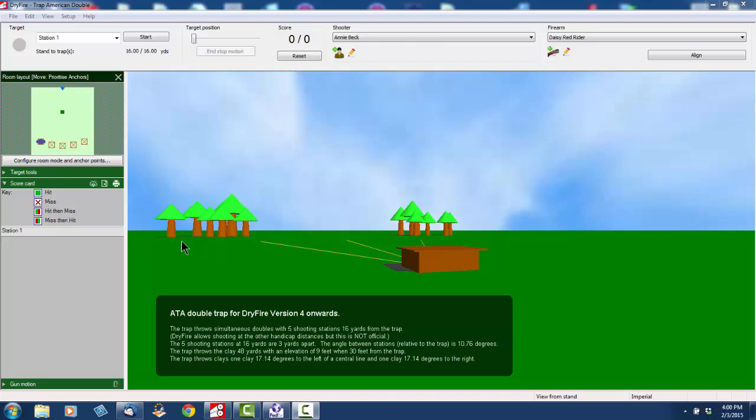Recently, a coach called and said that he had over 40 shooters on his team, and it was going to be necessary for him to move his dry-fire software to a different computer. He wanted to know the proper way to do that so that he didn't lose any information from all of the shooters that he had put into the system. So I'm going to make this a two-part operation.